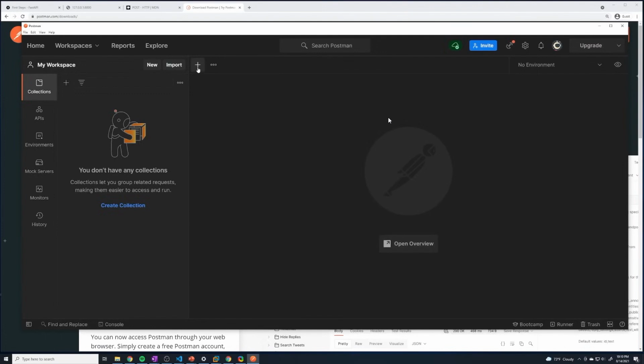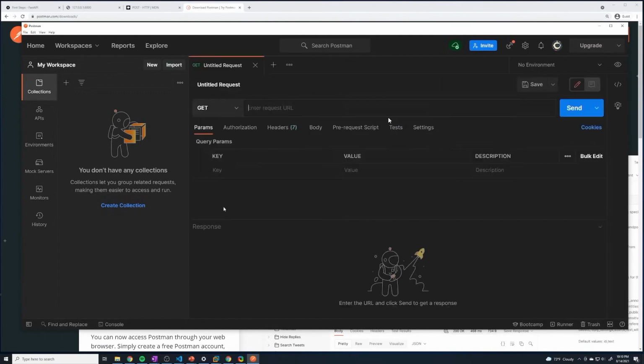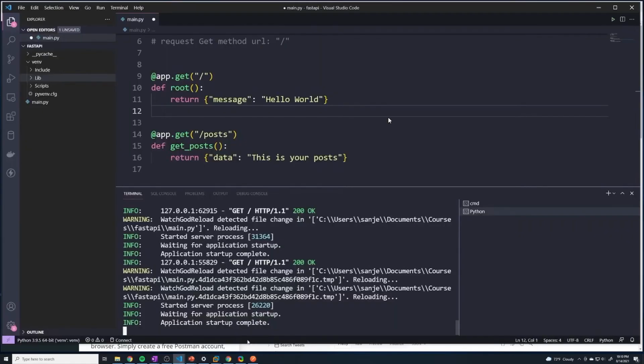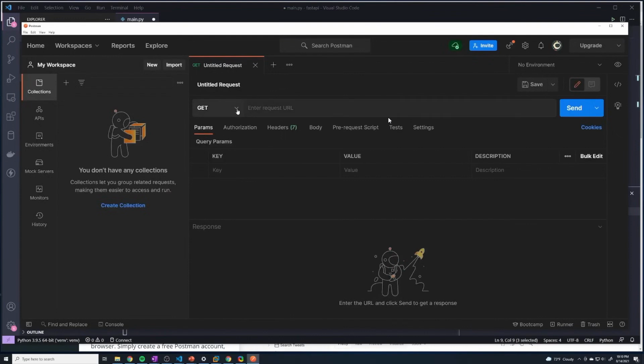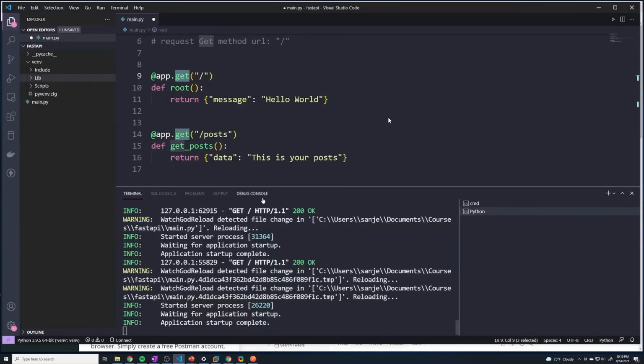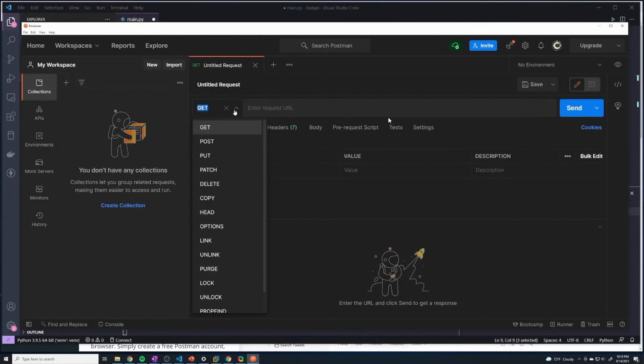So let's create a new HTTP request. Hit this plus button. And you can see that this provides us all of the fields that we need to actually create an HTTP request. The first thing that we need to do is specify the HTTP method. If we go back to our code, we only have GET requests. So whether we want to hit either one of these path operations, it's going to have to be a GET request. So we're going to leave it as GET, but you can see we have all of the other options.